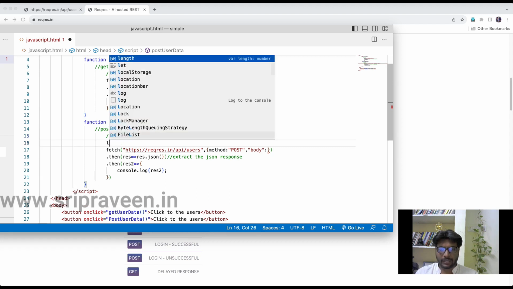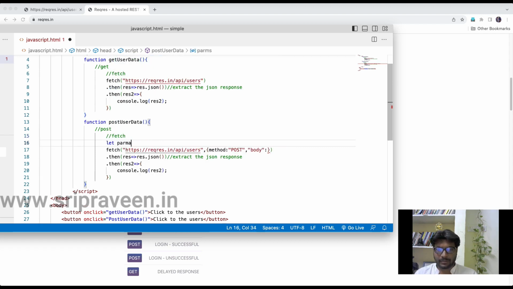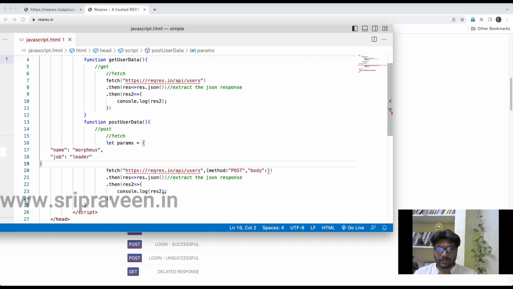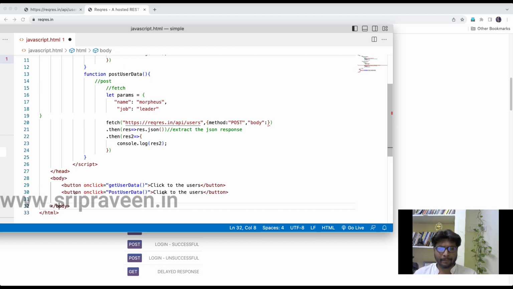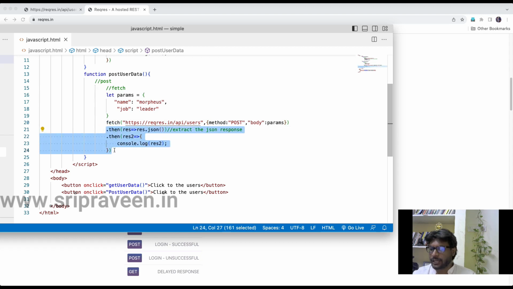Let params equal to this one. I just hard code it, I am not using any input or anything. And params has to be the body. Fine. I think the remaining part will be the same. This part we don't need to change anything. Fetch and then API URL, method, post, and everything will be the same. So post user data will be the same.